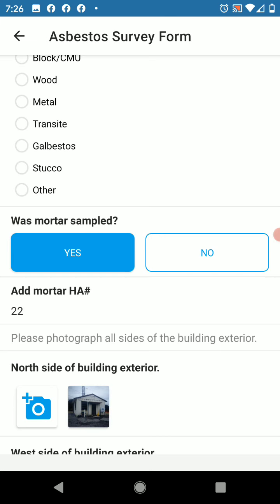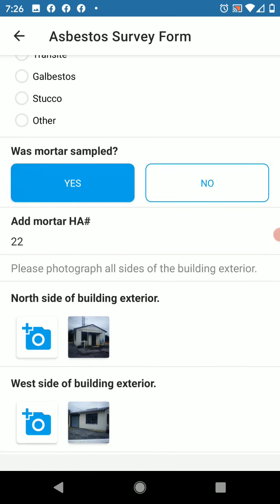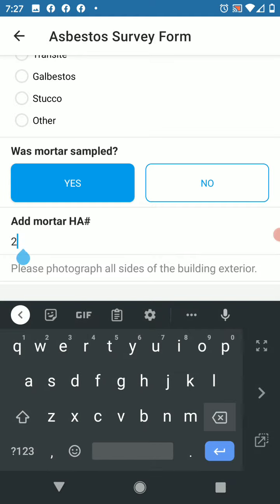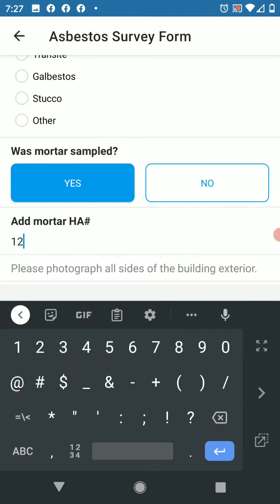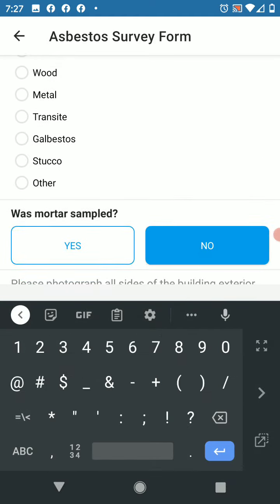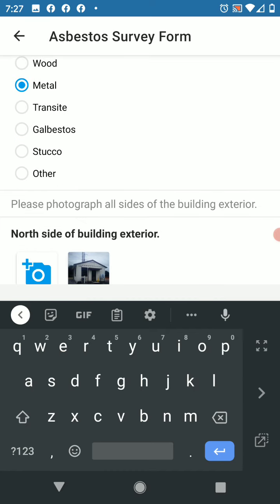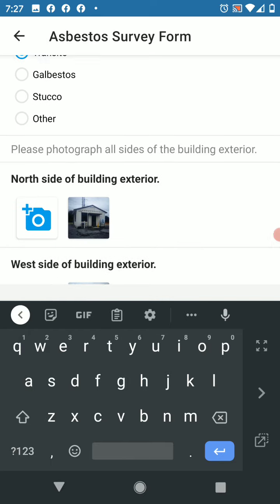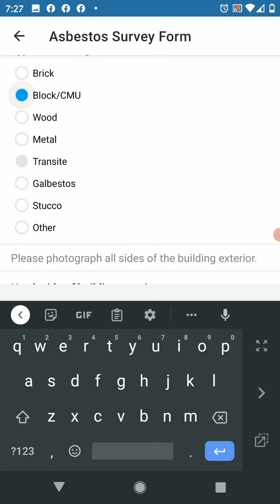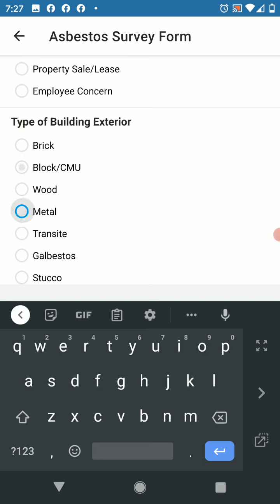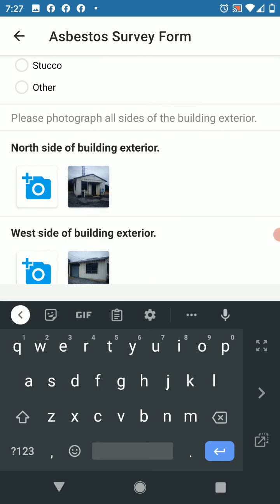So was mortar sampled? If you say yes, you are going to add your mortar HA number here. Let's type that in. If you say no, then obviously that goes away. There's a couple other questions here that you can just kind of play with. But for now, we're just going to leave this as metal. That does not prompt any additional questions.